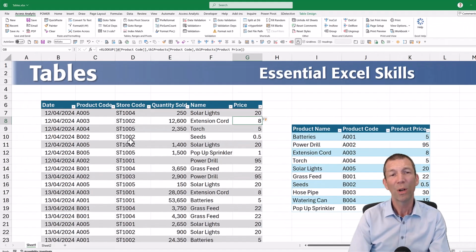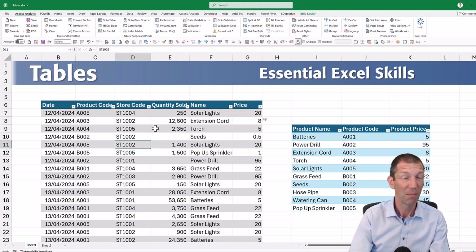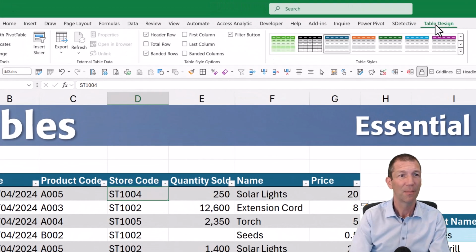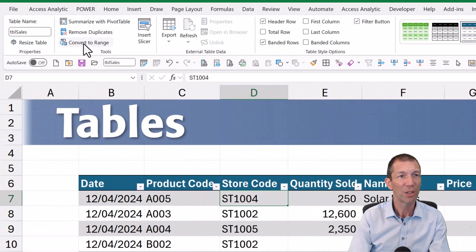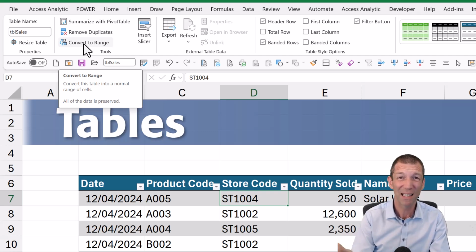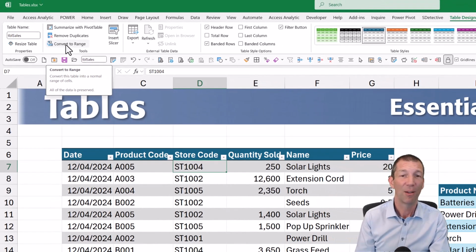All right, what if you decide for some reason you don't want it to be a table anymore? Okay, that's fine. What you can do is go to Table Design and click Convert to Range. And that'll just turn it back into a non-table. It'll still have all the formatting, but again, if you insert rows, the formatting won't keep, the formulas won't spill down, etc. So, you know, there's no real need to turn something not to be a table anymore.